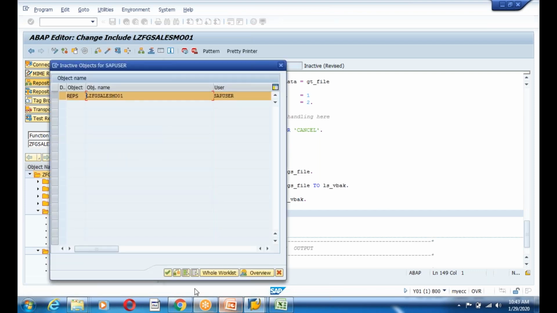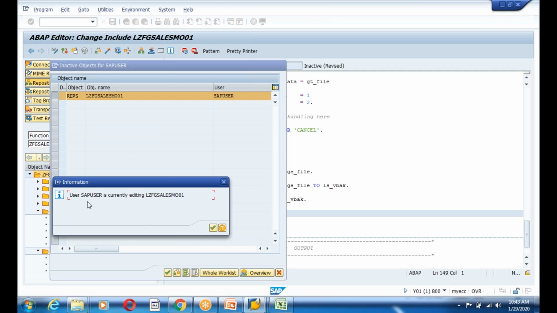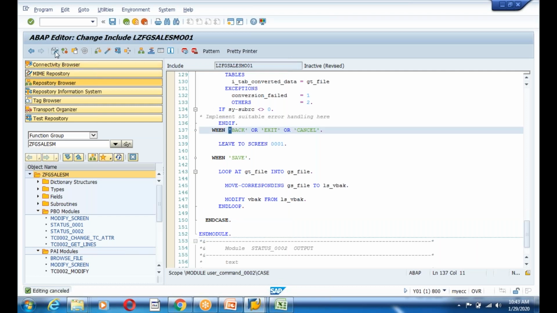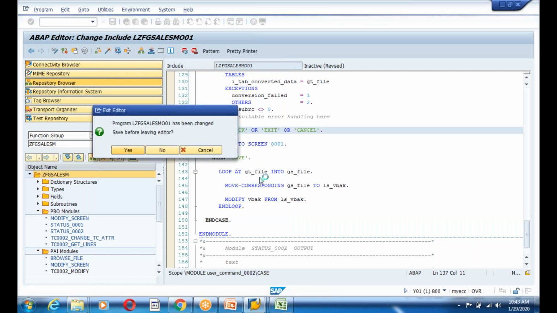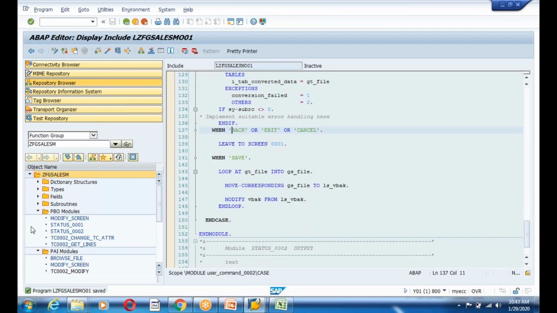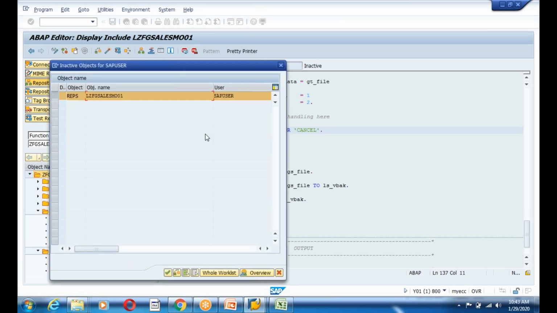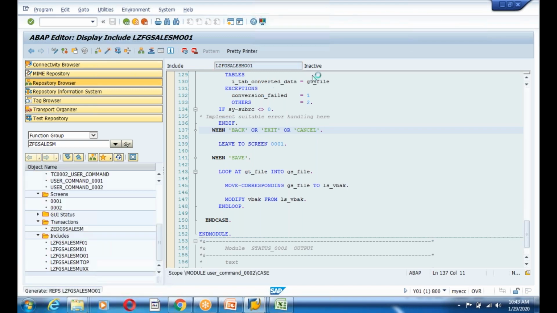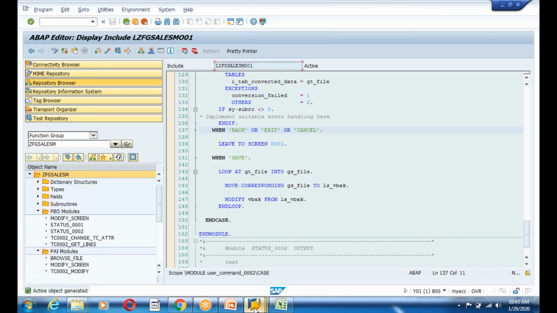Select the function group and activate the function group. So see guys, whenever you do this kind of thing, you are going to get this error during function group activation. So again change it, it will be in display mode. See, now it is in display mode, and select the function group and activate. See, the function group is activated, but the include is not activated. Activate here, it will activate this include.